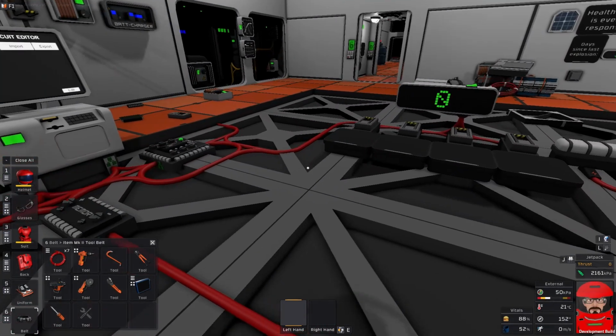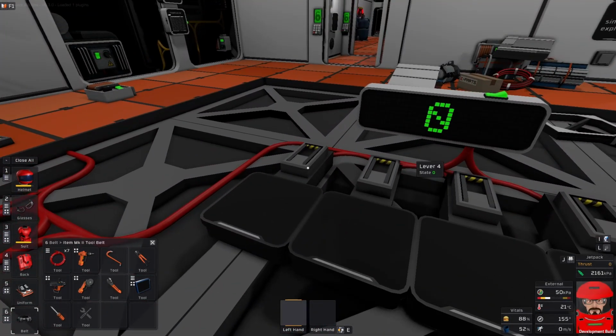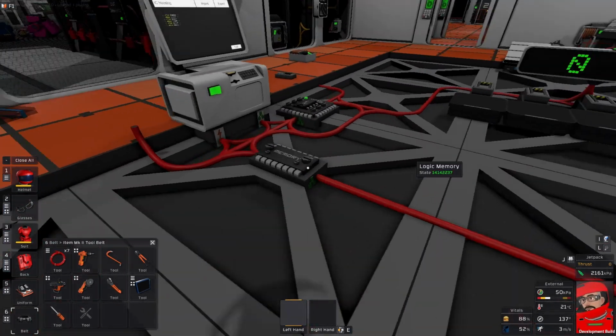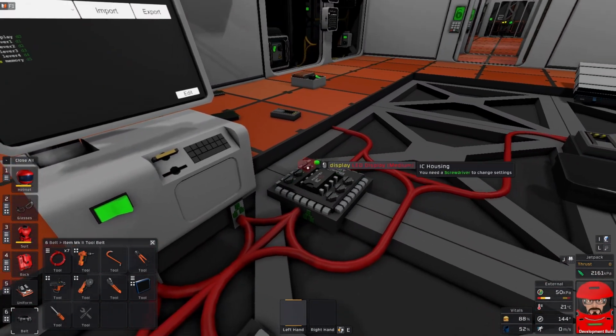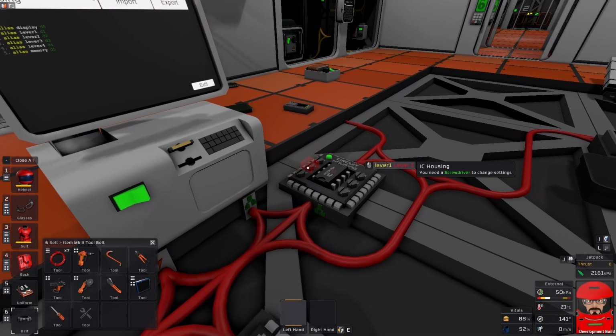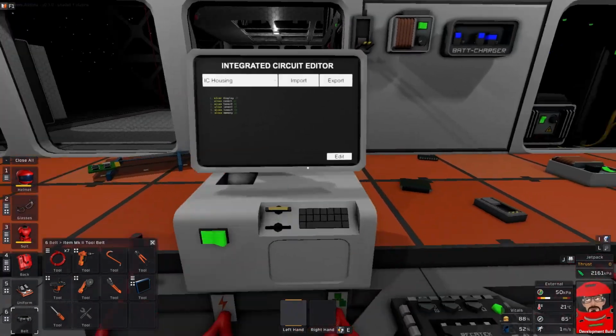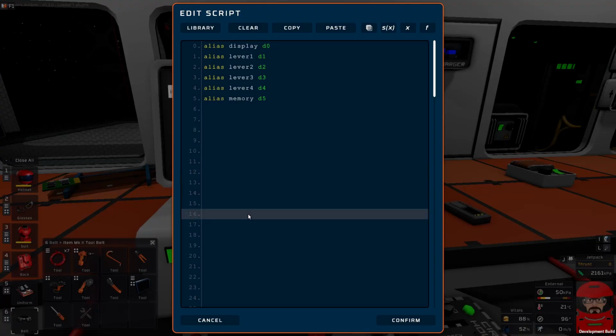So let's get coding. So I've got the levers hooked up. Lever 1, 2, 3, and 4. Yeah, I've put a lot of thought into those names, and they're connected up here. We've got the display, our 4 switches, and the memory. Okay, and in it here we have them aliased. We've got them defined here as we named them all. Once again, lever 1, 2, 3, 4, our memory and our display.